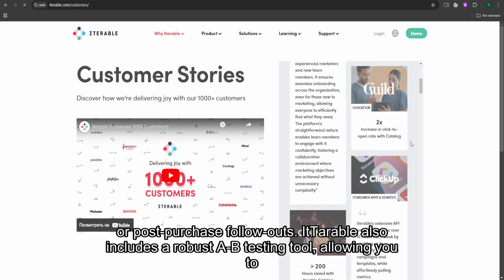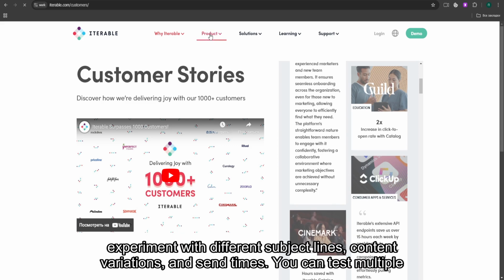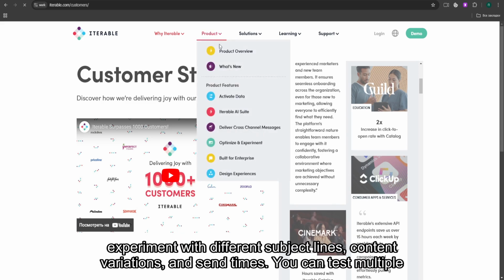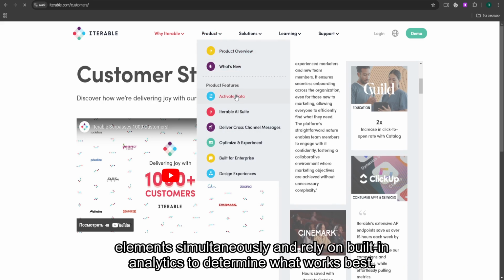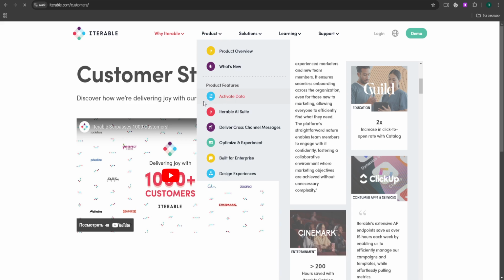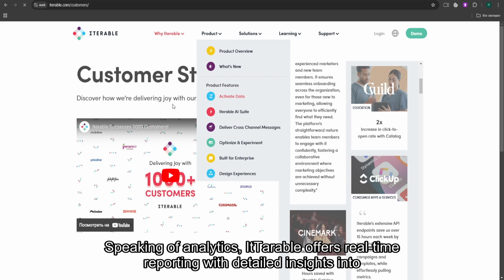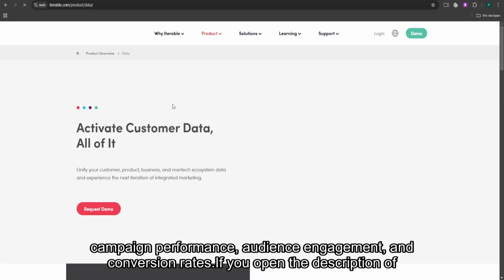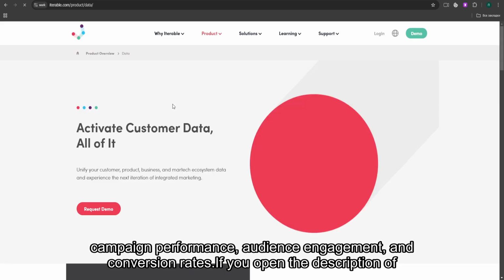Iterable also includes a robust A/B testing tool, allowing you to experiment with different subject lines, content variations, and send times. You can test multiple elements simultaneously and rely on built-in analytics to determine what works best. Speaking of analytics, Iterable offers real-time reporting with detailed insights into campaign performance, audience engagement, and conversion rates.